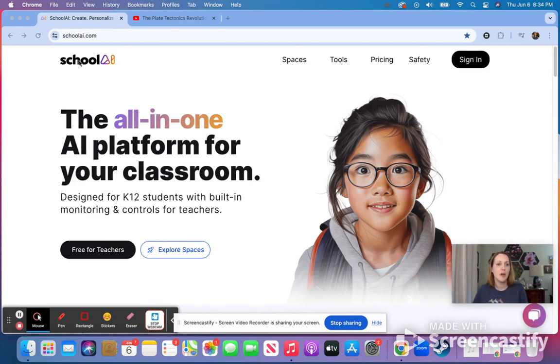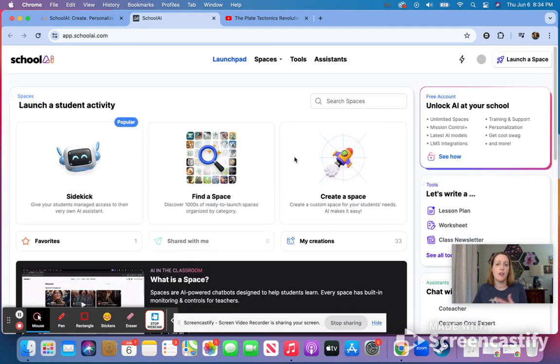So you are going to go to schoolai.com and click on either sign in or where it says free for teachers. Click on free for teachers. And I've already logged in. You can log in through Google, Microsoft, or just create an account. This is the main page that you'll come to, the launch pad, if you will.